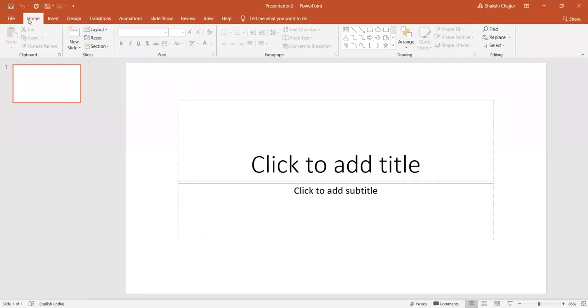Now the second menu is the Home menu. When you are looking at the Home menu, what do you notice? Do you feel any different changes in the Home menu? No? The Home menu looks quite similar to what was there in Word, right? There is not much difference. It looks quite similar to the Word document.